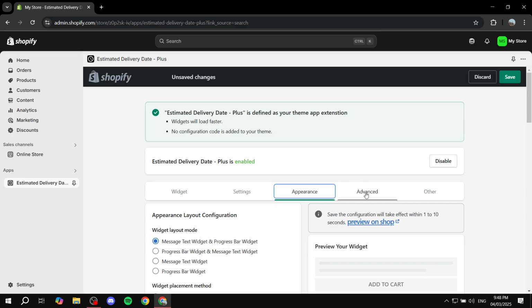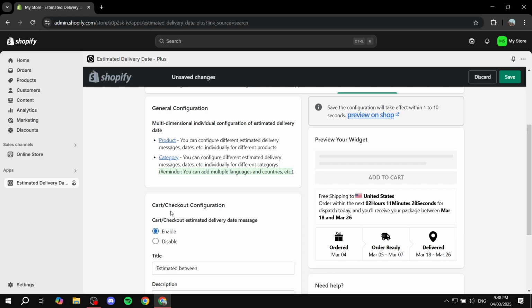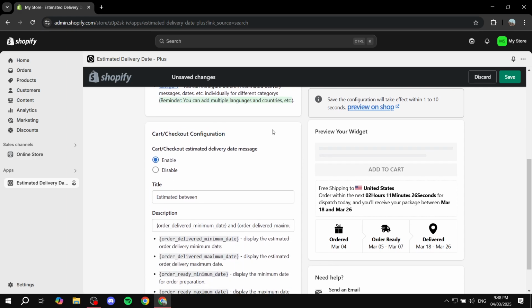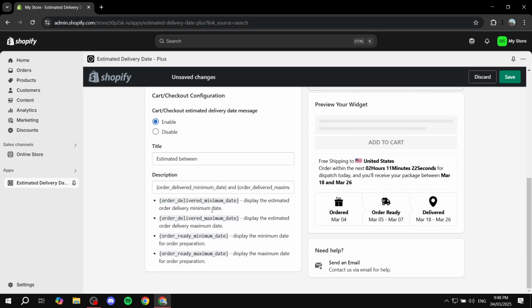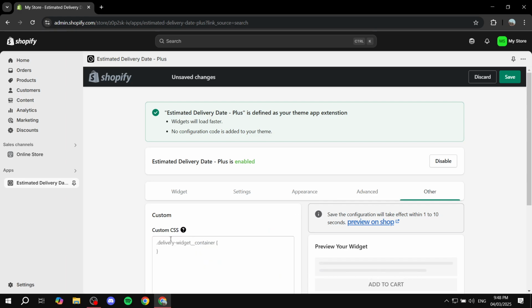Now advanced and other are going to be extra settings, you could say, for more configuration. Here you can actually change the cart or checkout configuration. You can enable it or disable it and give it a proper title and description. And for the other, it's going to be custom CSS, and you can feel free to add whatever you want if you know what you're doing.